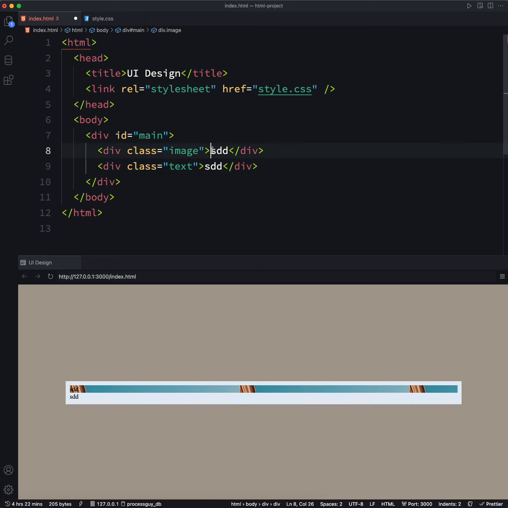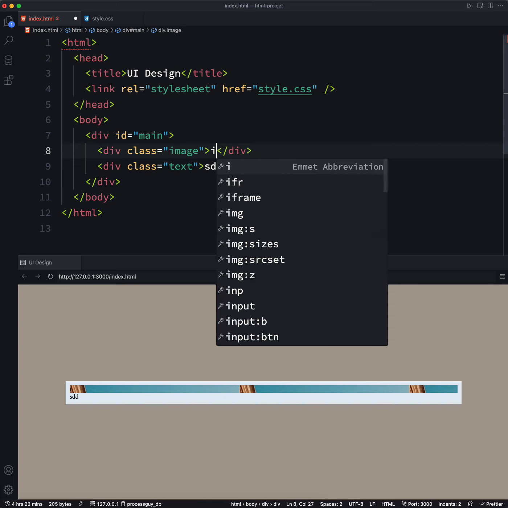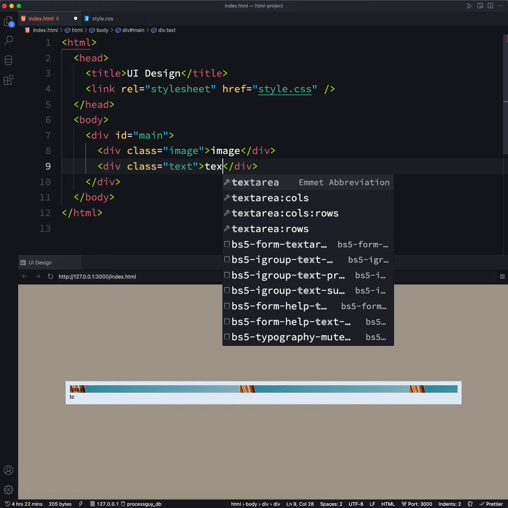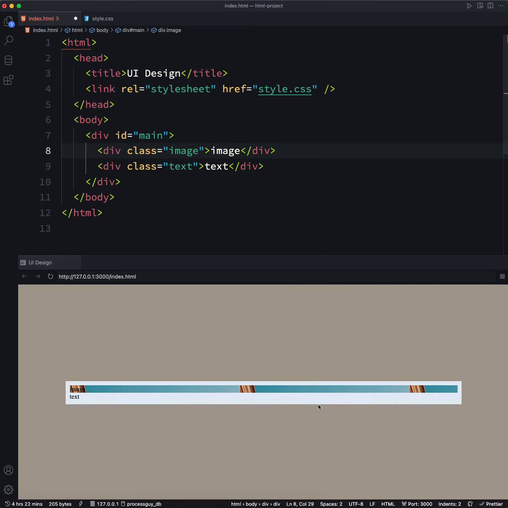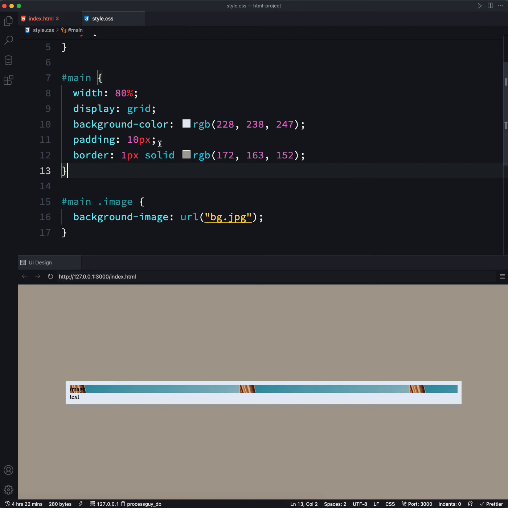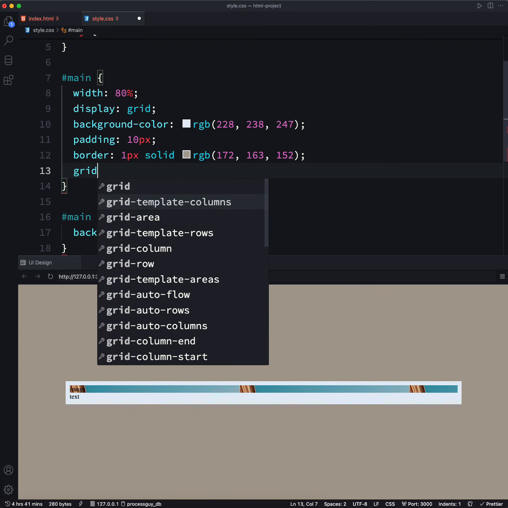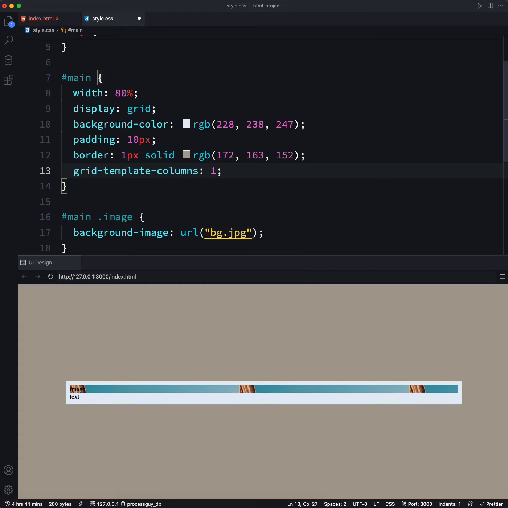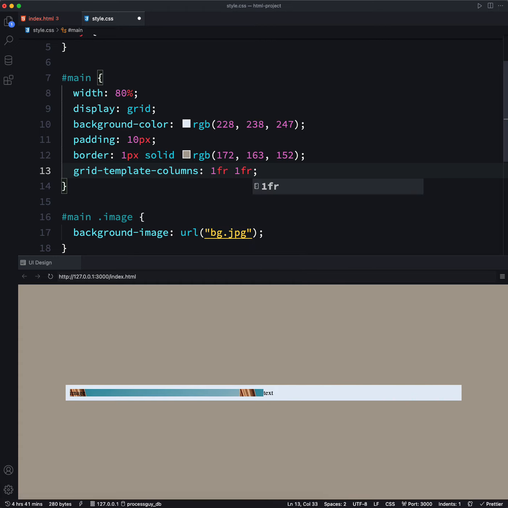So we can create an arbitrary height, but before we do that, we need to put these guys in a group. So let me write image here, and this part I'll write text. So this part is divided into two. We need to make this in a grid form, so we need to implement something here which has to do with grid template column, and I will use 1fr. What that does is one fraction and one fraction.